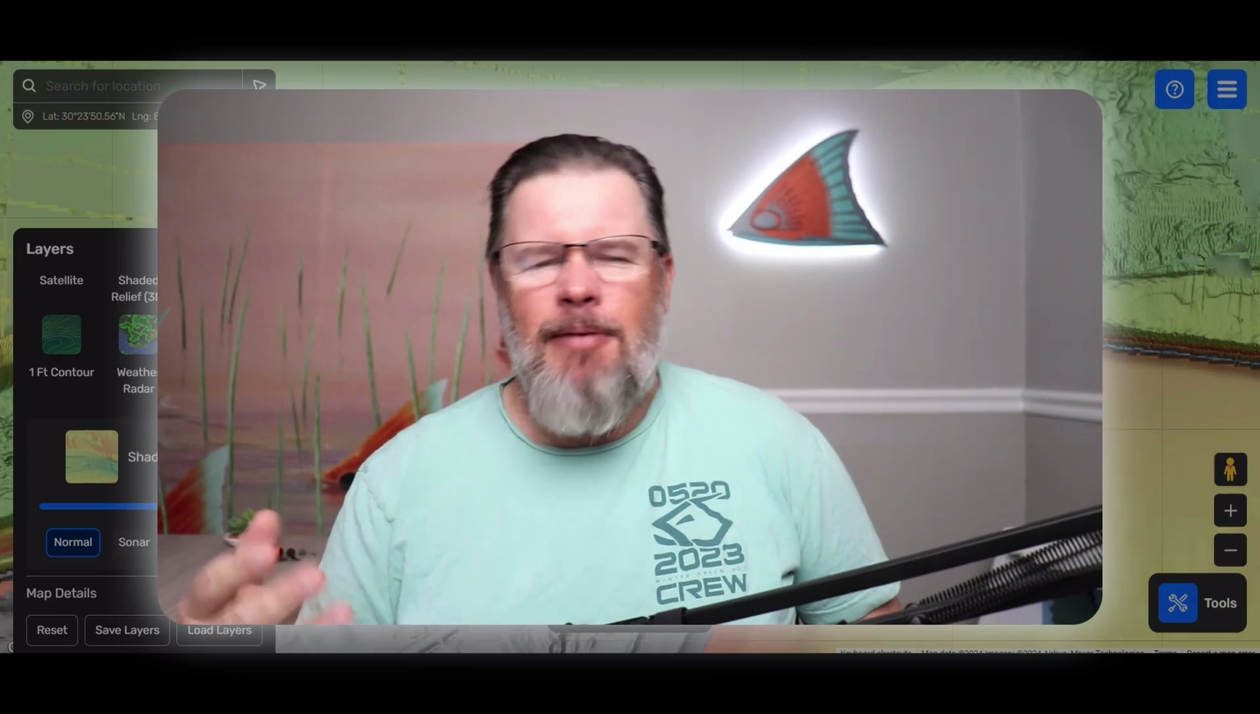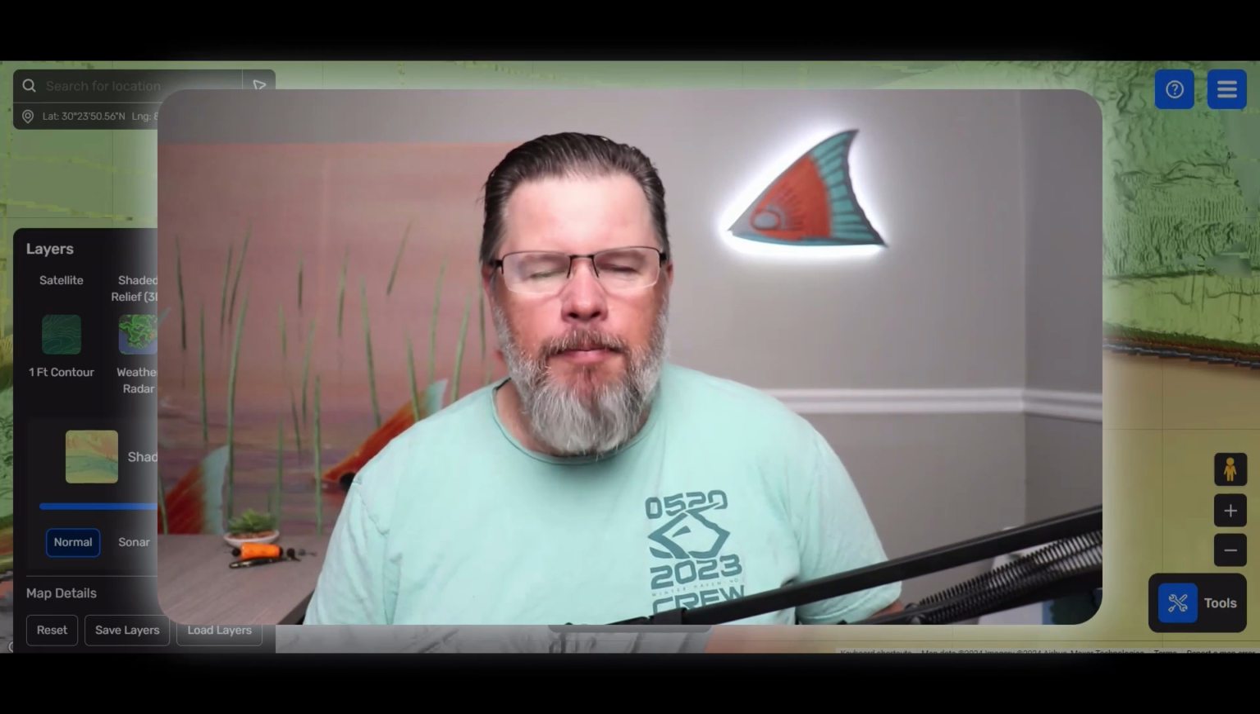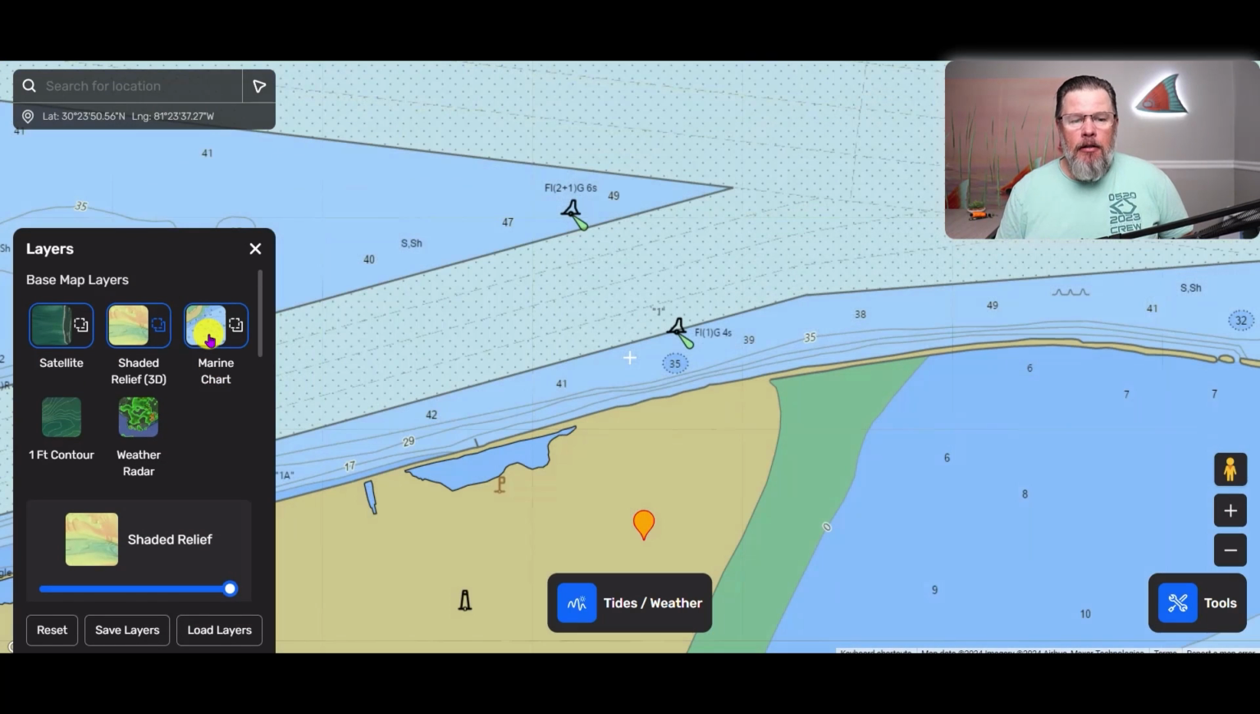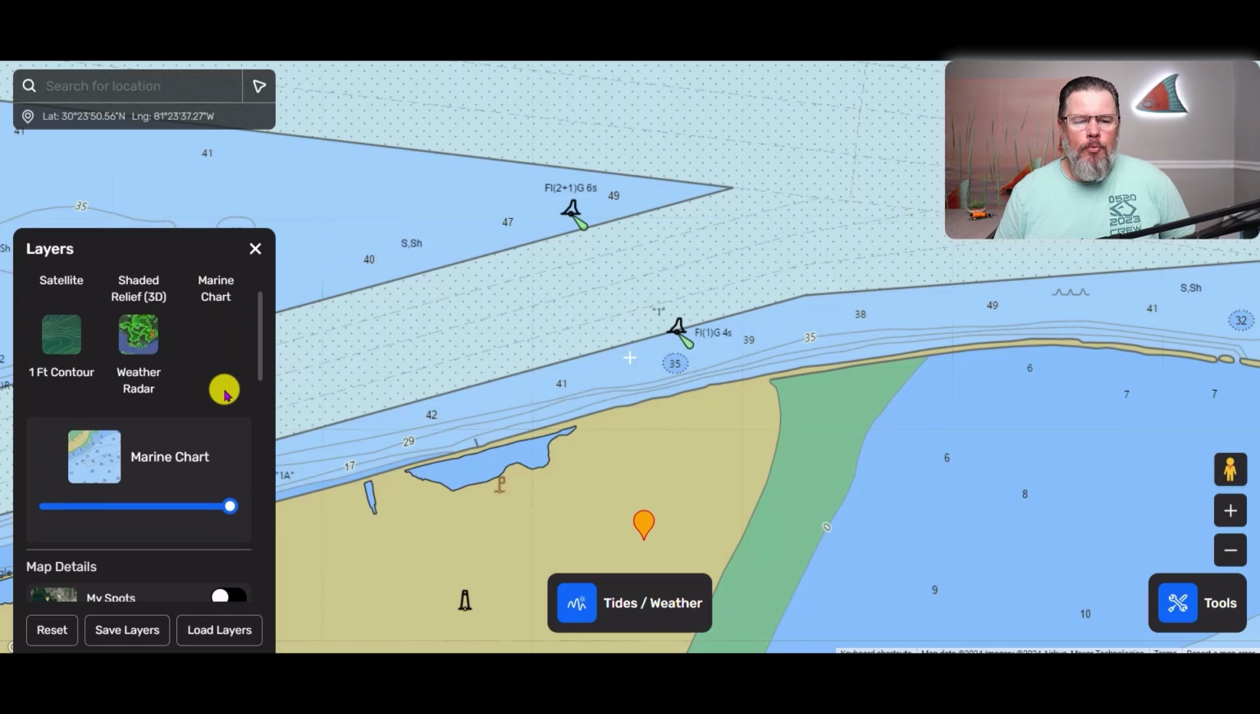Now, the only problem is sometimes you don't really get a visual reference to where these spots are. This is where stacking that Marine Chart is going to help you out. So we can click on and turn on that Marine Chart, but if you notice, all you can see is the Marine Chart. But with all our layers, we actually have an opacity layer that we can pull down.